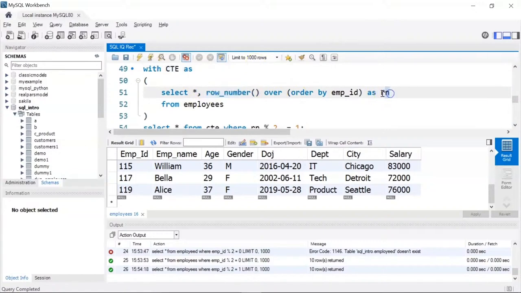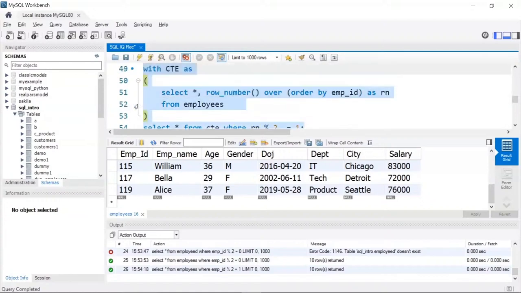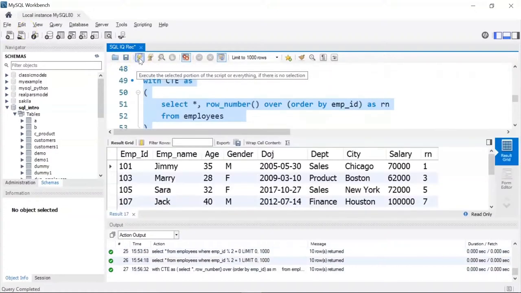Row number column named as RN, and this row number column is based on my employee ID column, which is sorted in ascending order. From that I'm going to filter only those row number values that are not divisible by 2, or I'm going to print only the odd records from the table. So let's run it and see the results.